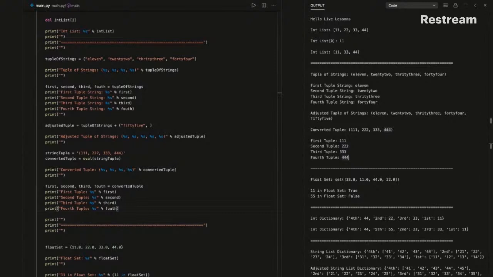We have another question: can you add a tuple? Yes. Concatenation or adding happens when you take a tuple, use the plus operator, and then take another tuple, and you have an adjusted tuple. We already covered this one, so yes, you can add tuples.